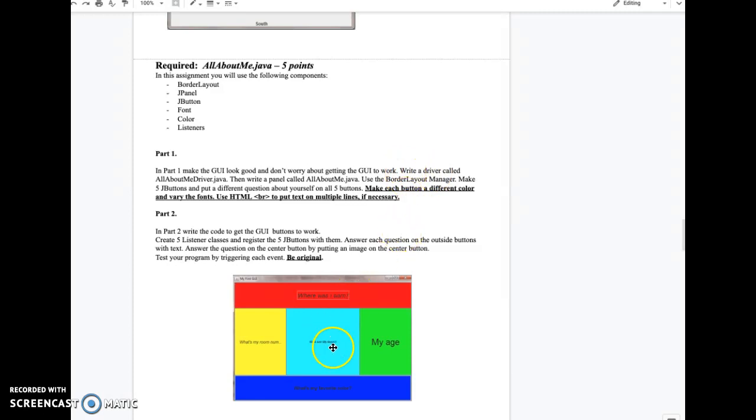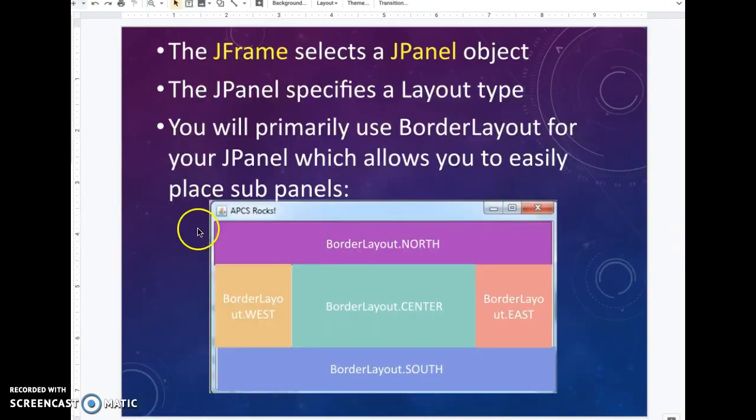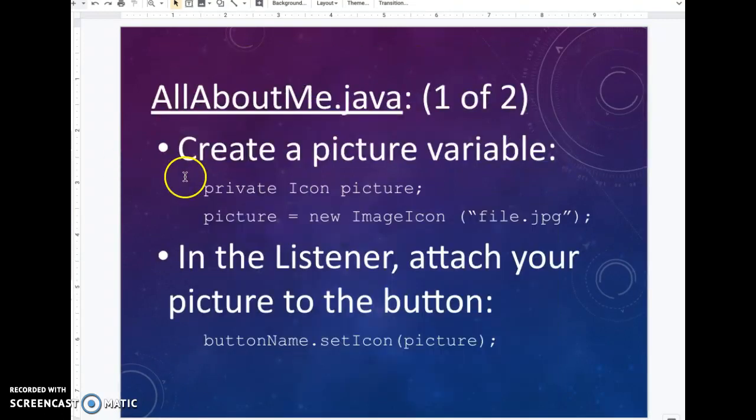The last piece I would do is adding that picture as a response to this. When you go to do that, come back to these slides and go to the All About Me. This is your private variable for creating a picture. This is instantiating the picture in the constructor, and when they click the button, you want the picture to show up. So in the listener, you take the button name and you use the method call setIcon, and you pass it that picture that you made up here in the constructor. That will be set as a picture for the button.